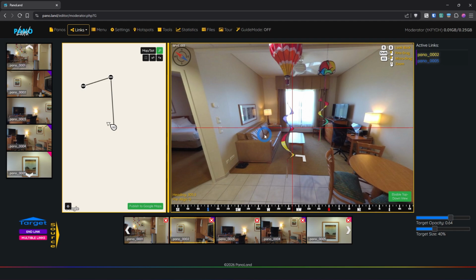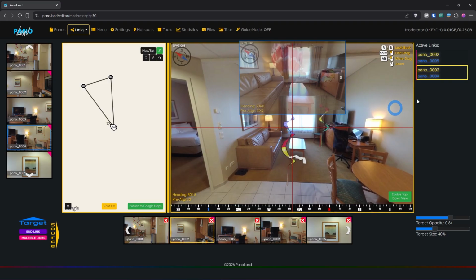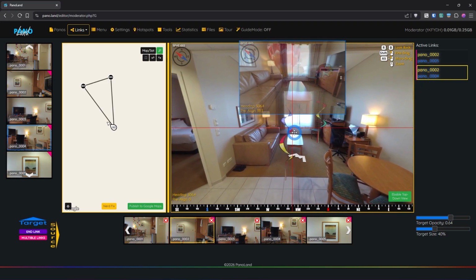Once you've established two connections, create a temporary connection between the first and the last panorama to form a triangle. Select that new connection in the active links list, and take a look at where the chevron is pointing. If the chevron is pointing correctly at the target, great, you're done. If not, just turn the source panorama to face the direction where the target was actually captured and ignore the chevron. Remember, everything is already aligned.